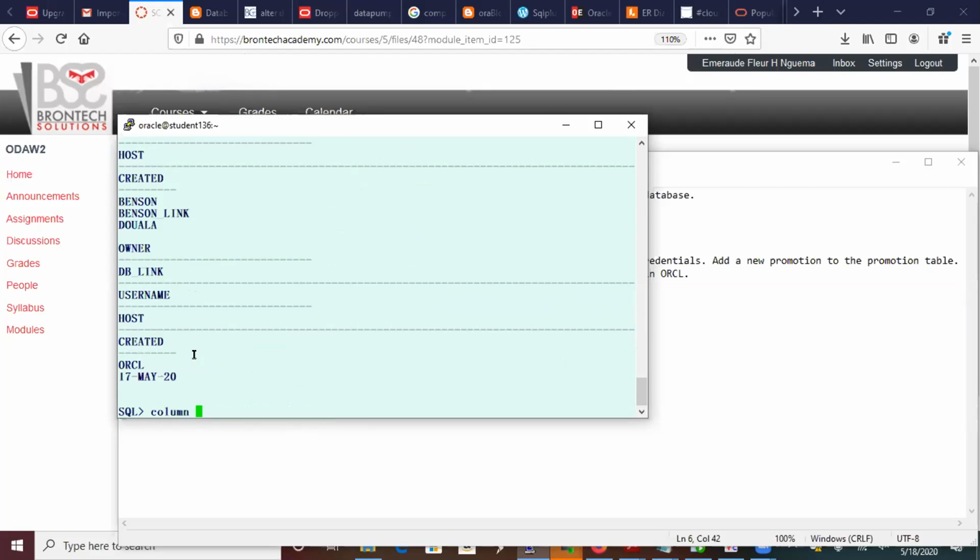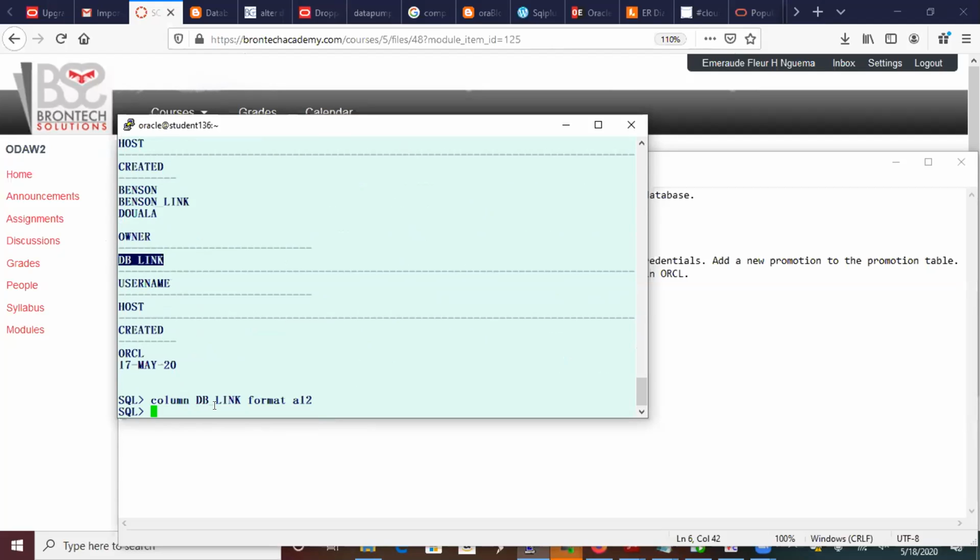So this is a new way to make it clear. If you want to specify the column, for example, DB link here is too long. It doesn't need to be that long. Then you specify the format: let it be A12. And then column host. This one is too long too. Then specify the format.